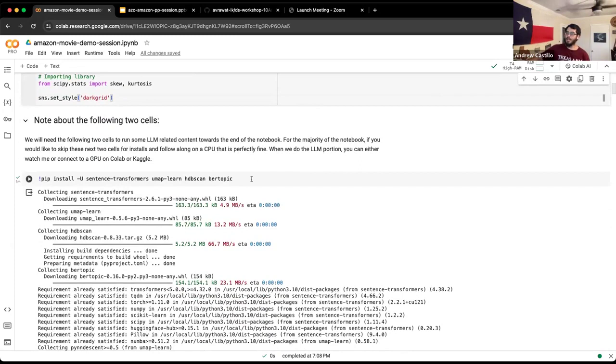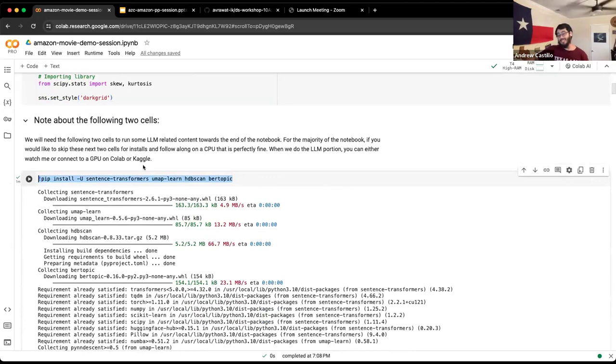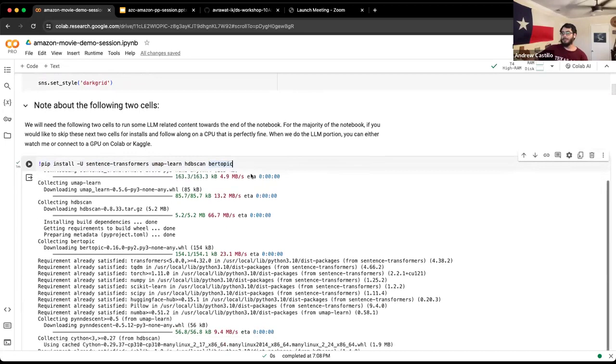Okay. But then we're also going to be importing, and I already did this because it does take some time to import, some beefy libraries that we're going to need. So things like sentence transformers, UMAP, HDBSCAN, as well as BERTopic. But again, we're not going to need this until the very end. So if you need to skip this because you might be running into memory issues, totally okay. Go ahead and skip this for now. If you want to come to the very end, you can at least watch me do it. Because again, these do require a little bit more beefiness to process them. Okay. So something to keep in mind there.